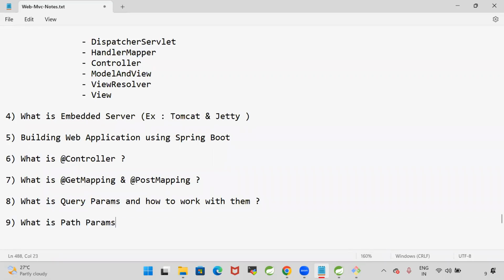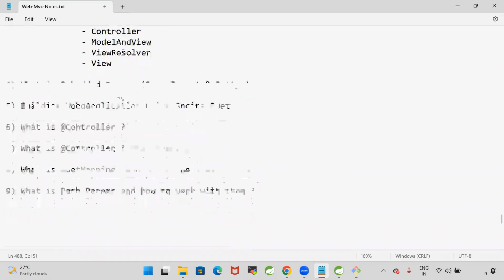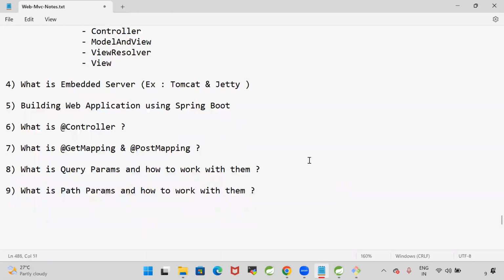What are path params and how to work with them? Path parameters also come in the URL. To read the path parameters from the URL, we use the PathVariable annotation. So here we used the RequestParam annotation to read the query parameters, and here we used the PathVariable annotation to read the path parameters from the URL. So we understood what a query parameter and a path parameter are, and how to work with them.